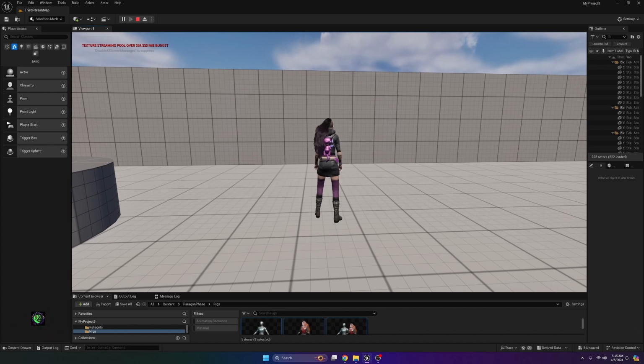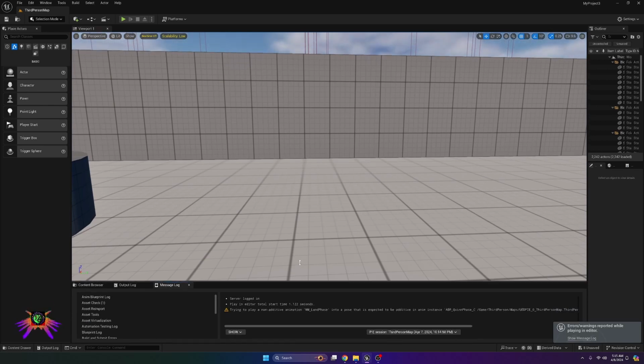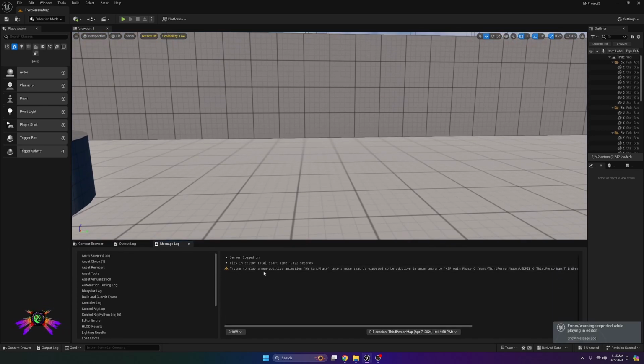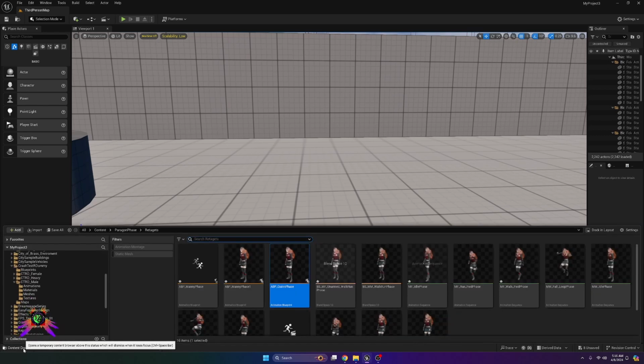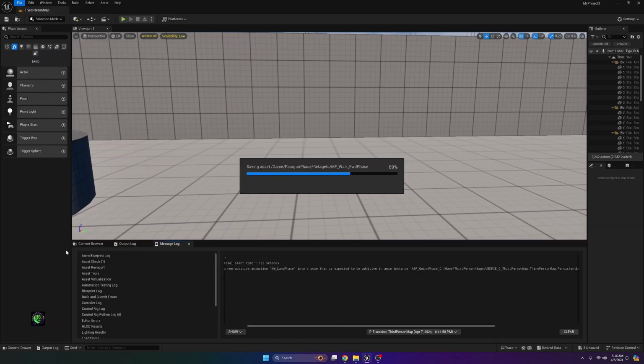All right. So what you're going to want to do is, and it's going to show you right here, it gives you an error. It says trying to play a non-additive animation land phase into a pose that is expected to be an additive in anim instance ABP Quinn phase C. So basically what's happening is, and I'm going to show you this using the original blueprint. So if we go to the third person, let's save everything, file, let's save all.